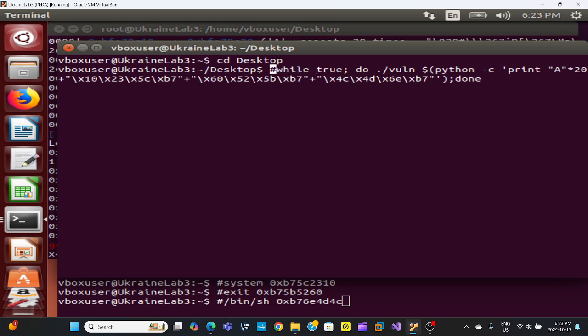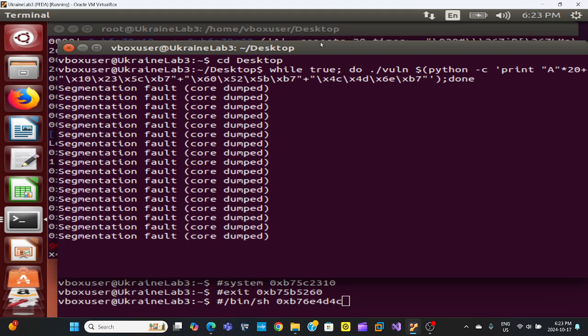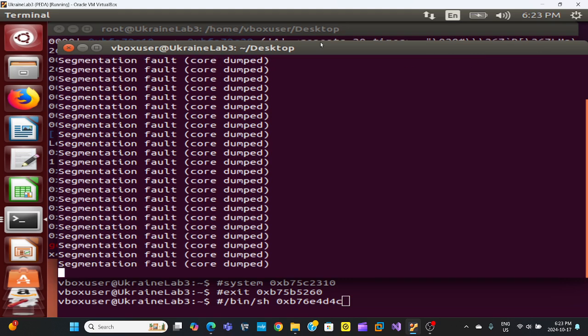And this will keep going until the system function hits this address here, and then we will get shell and take over the system. So this is fun. This is our exploit. Let's run it. Segmentation faults, segmentation faults. Illegal instruction, that's good to see. If you just see segmentation faults going straight down, it's a problem.